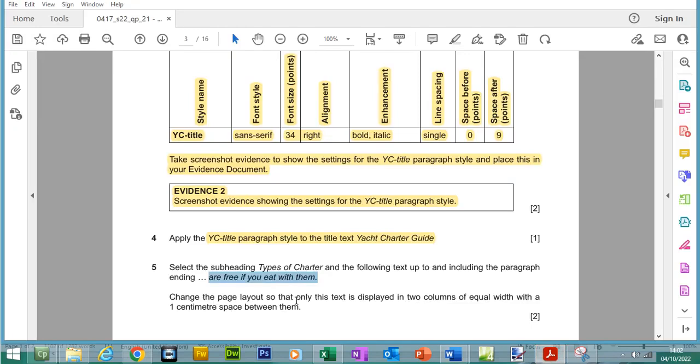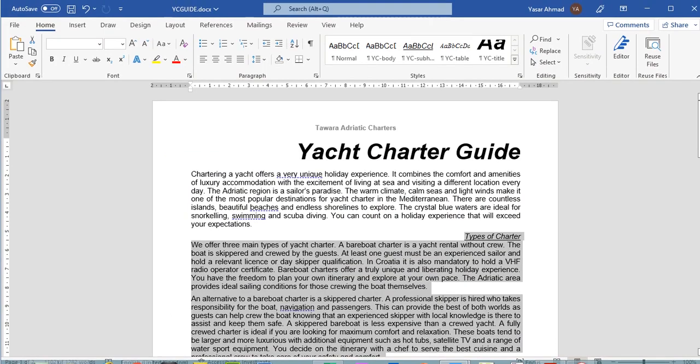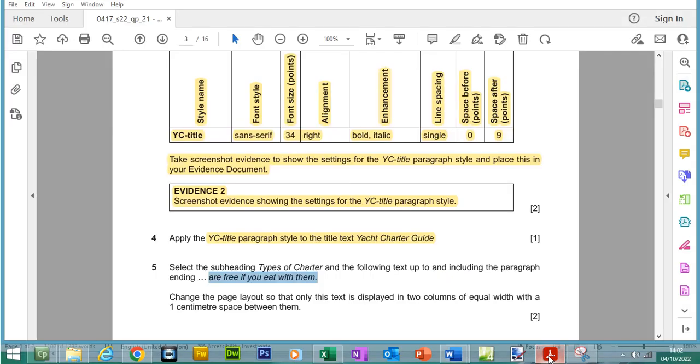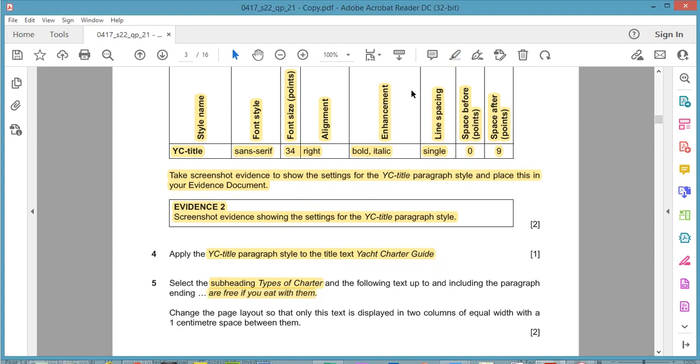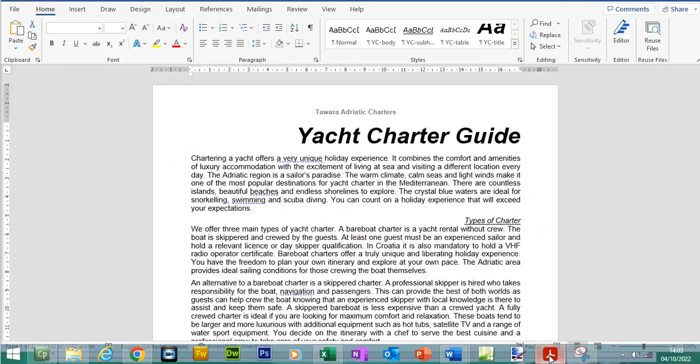And change the page layout so only this text is displayed in 2 columns equal width with a 1 centimeter space between them. Okay, so are we including the heading? Select the subheading types, yeah. So from the subheading to this text, and what I did was I pressed Ctrl F to find this text. Then obviously type it into that window on the right hand side.